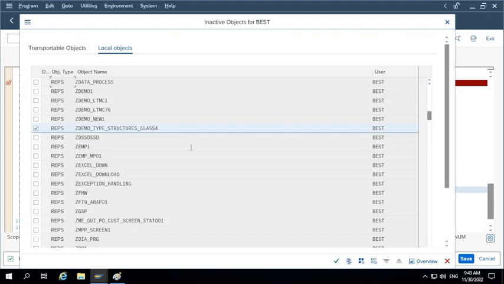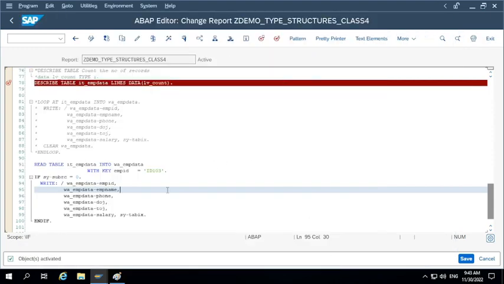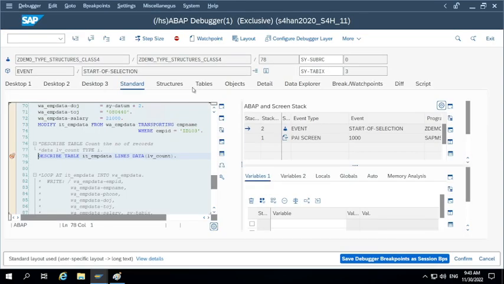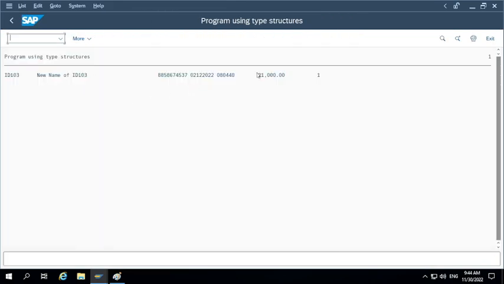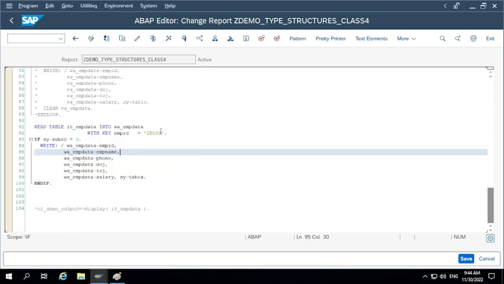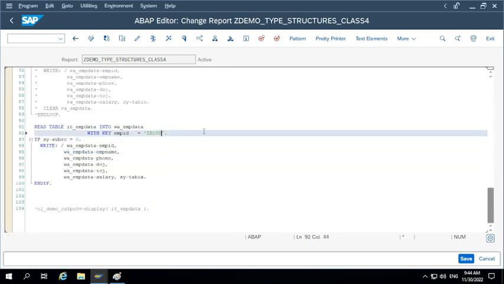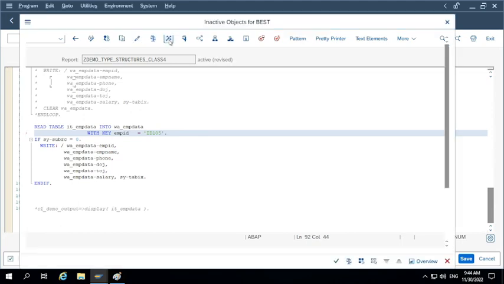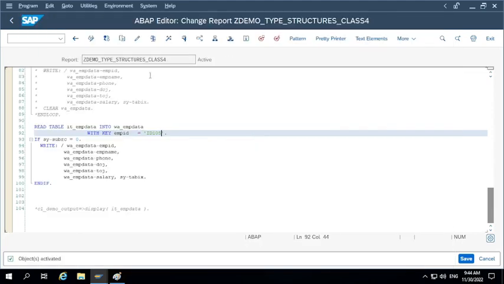If you want to process only a single record, what is the statement you need to use? Read statement or loop statement? Read statement. Now it will display only that record. Clear? For example, if I pass 5, is it going to work?